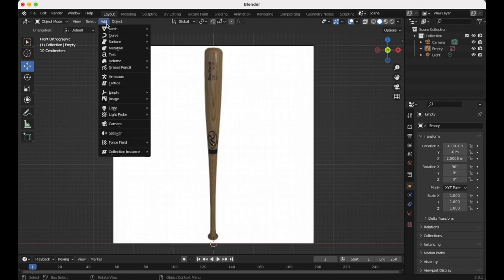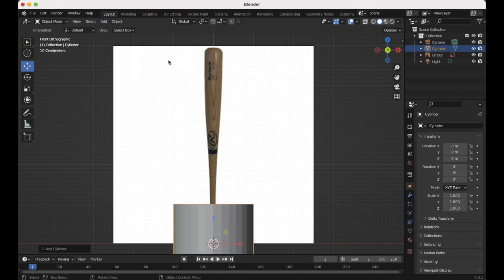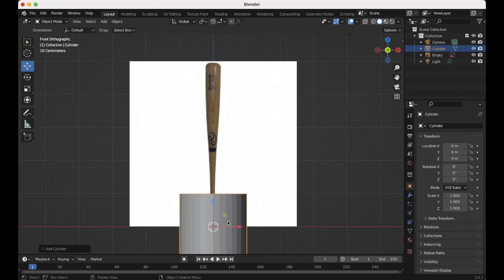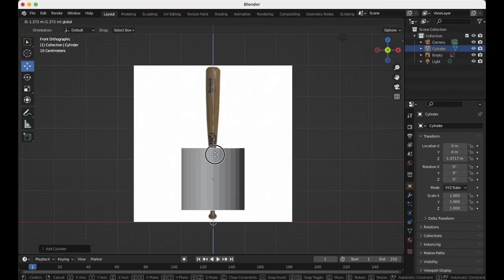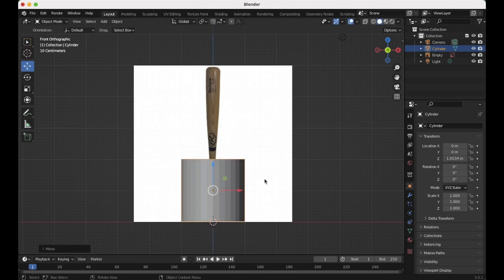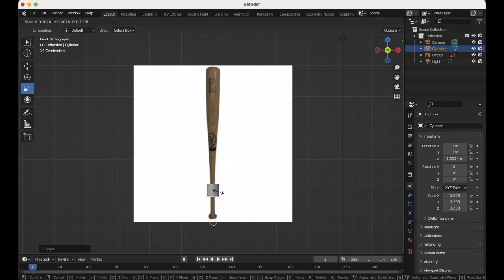Now there's many different ways that you can create a three-dimensional form. In my case, I'm going to teach you how to add a mesh. We're going to add a cylinder. And we're going to shrink this down and move it around a little bit so that it becomes kind of the handle of the baseball bat. So there we go. To do that, I'm going to need to use my scale tool.